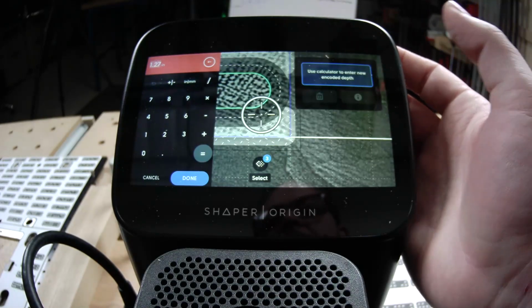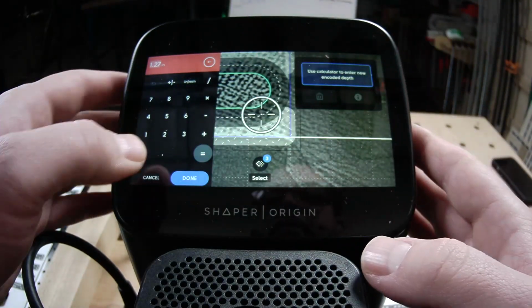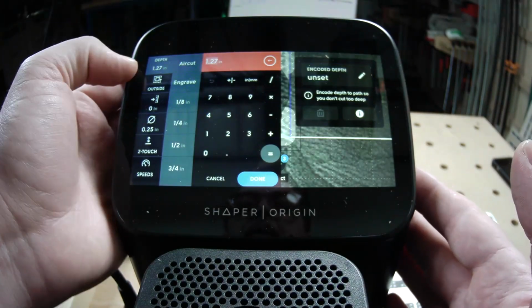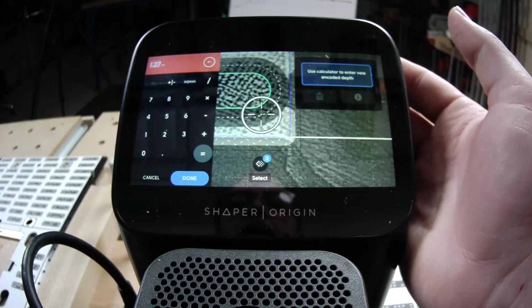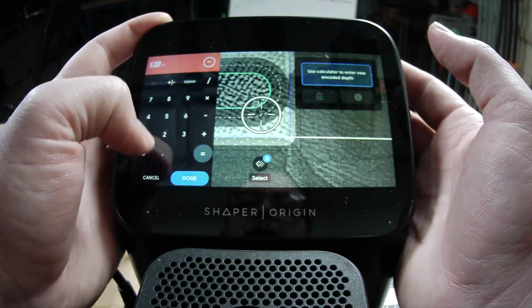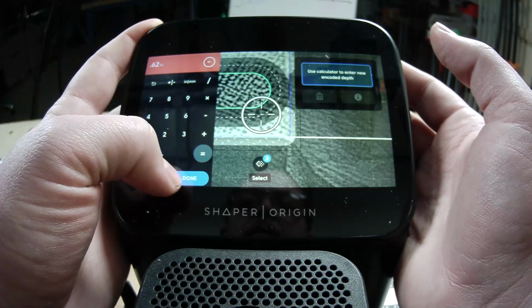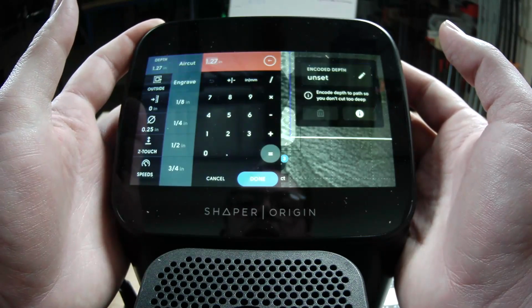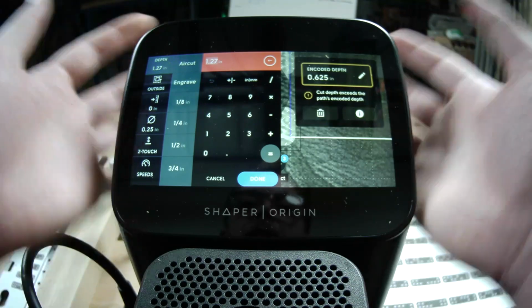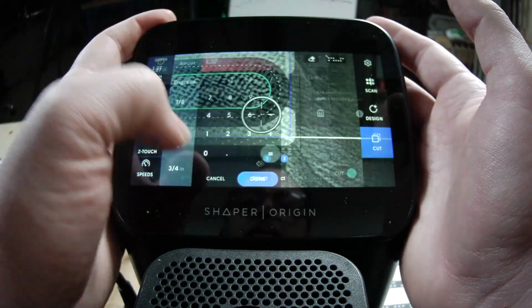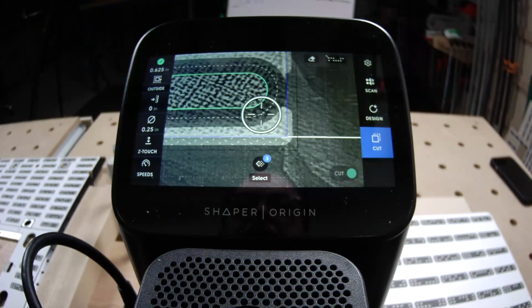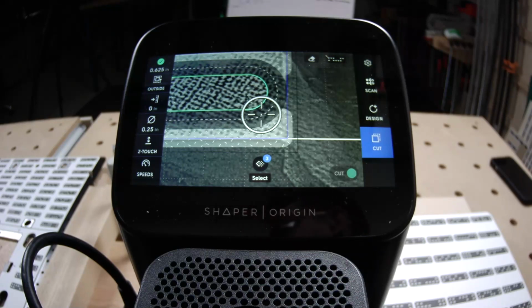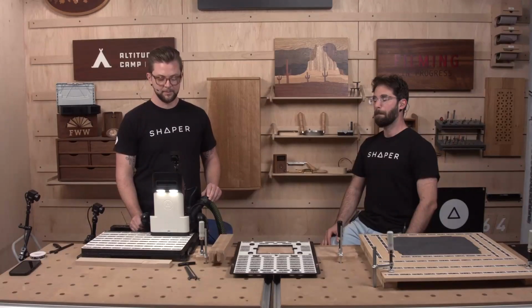And if we wanted to reset that, Jake, let's show everyone how we reset that on tool. So we're in the depth setting. We have an unset encoded depth. Just go ahead and tap that and enter. This actually wants to be 0.625. Hit done. There we go. Automatically, I'm over, so I want to make sure that I go 0.625. Bingo. There you go. And you just saw there the difference between the encoded depth setting and the tool cut depth setting.